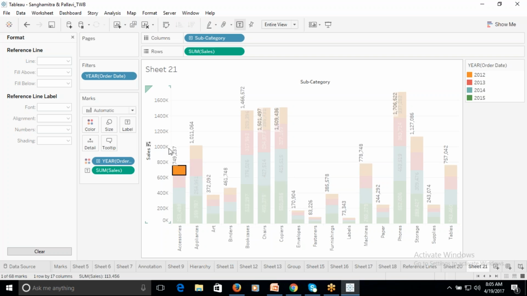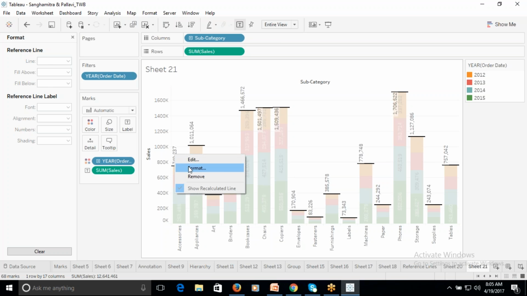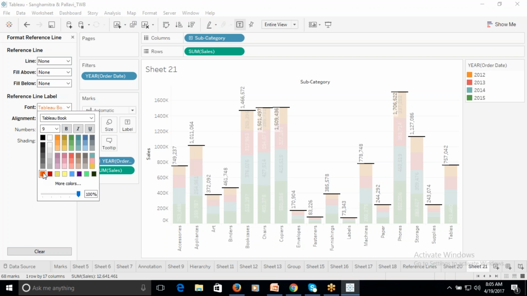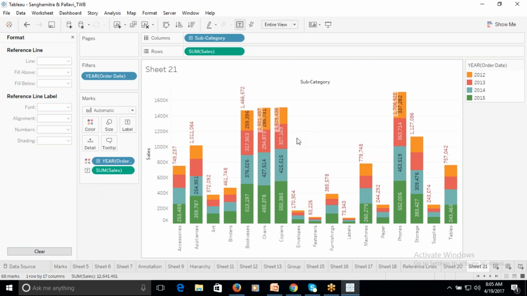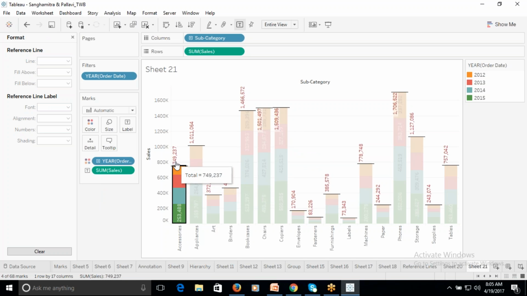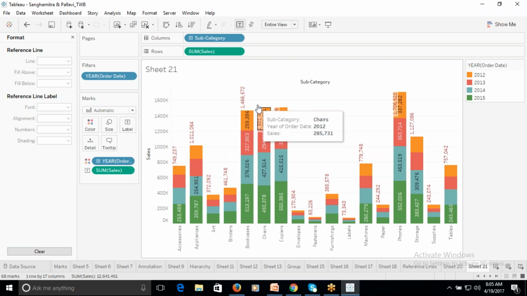If I add these 3, let me show you total color. Font will be orange. Red. See, if I add these 4 years, I am getting 749237. You can see here, sum of sales. The same value I am getting here, right? 749237. Like this I can add.